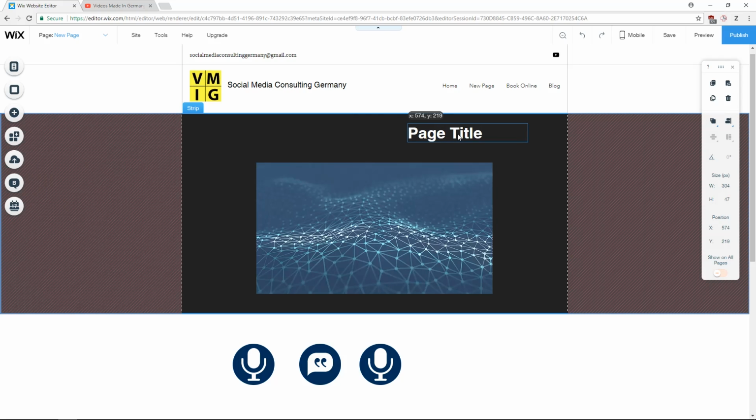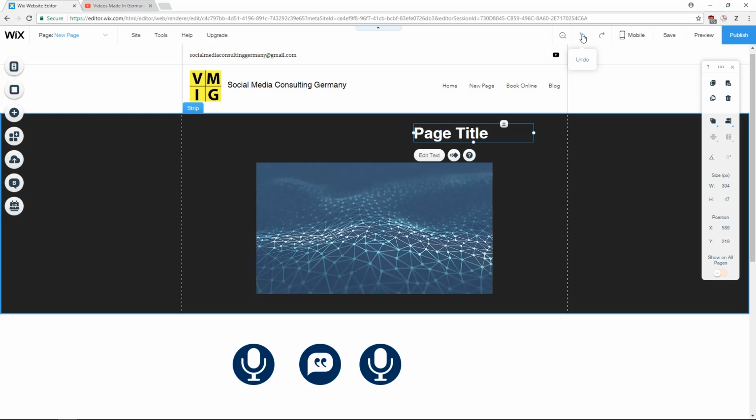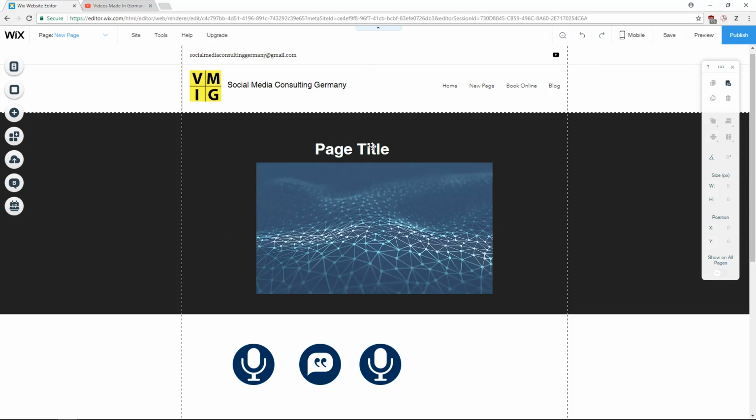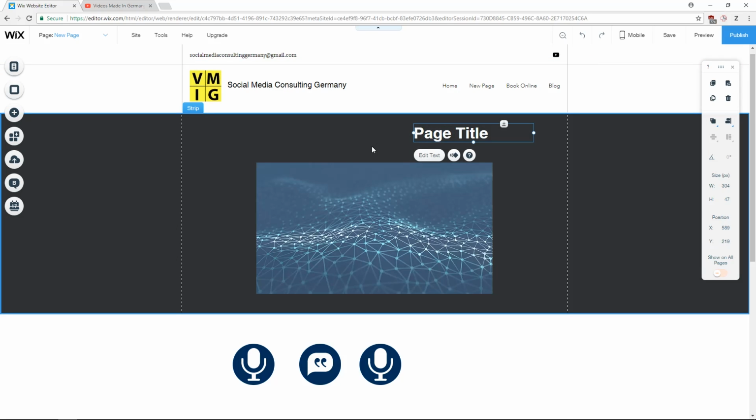If you change something and you want to undo it, you could press the button up here, or you can go Control Z and it will go back. The redo button is mapped to Control Y, so you can undo the undo. Those are really handy keyboard shortcuts that you can use to make your workflow faster.